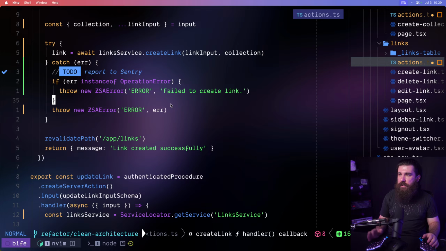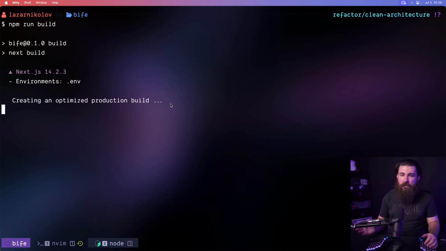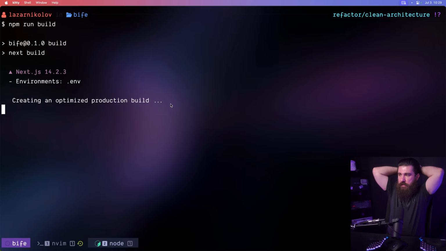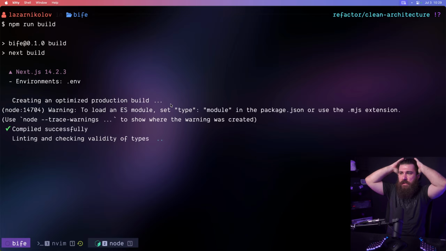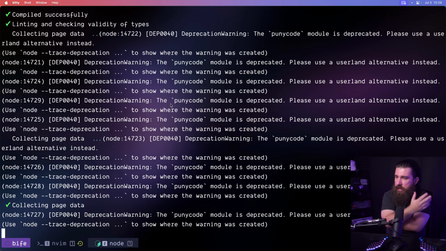We have one operation error. Let me try to build this app now. We have one vague operation error that basically tells us this is manually thrown by us. So just let the user know.